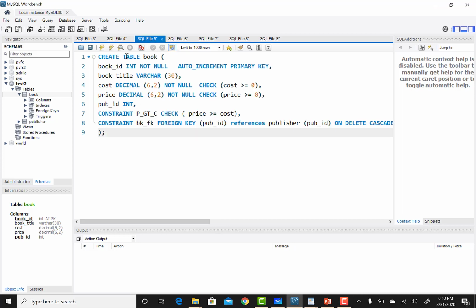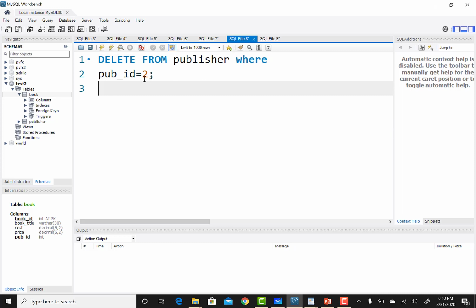If you remember, in the book table we put a constraint on delete that is cascade. What's the meaning of this one? It means that if I delete a publisher, because the publisher primary key is the foreign key here, it's going to delete this book also for me. In this case, I want to delete from publisher. This is the delete SQL command. Delete from which table? Publisher. What is the condition? Pub ID is 2. Which means who is the publisher? XYZ. The second one, I want to delete information from publisher.